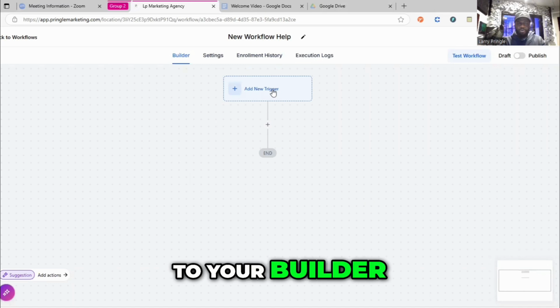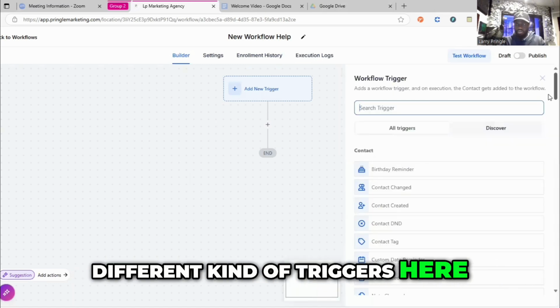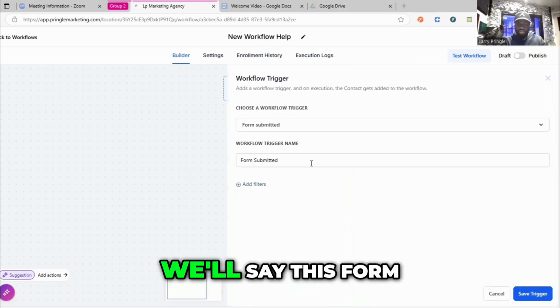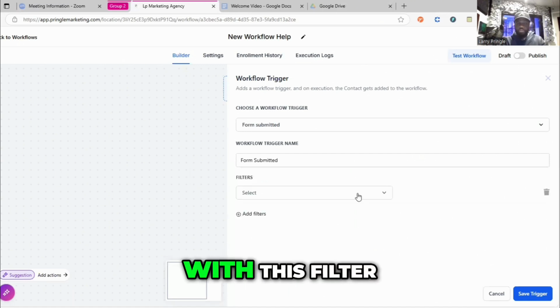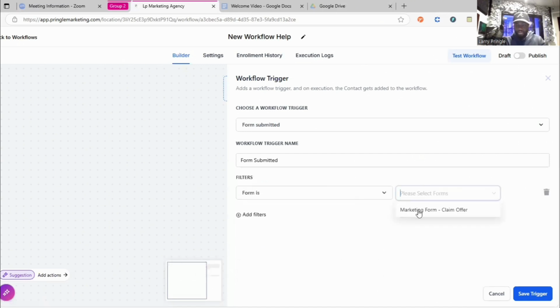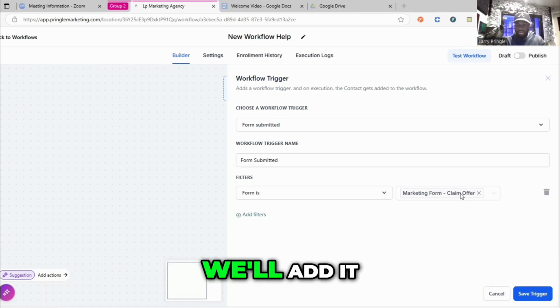Once you come over to your builder, you'll go to your triggers. It'll give you all different kinds of triggers here. We're going to go all the way down to submit form. We'll say this form is here. So now we'll add a filter. With this filter, we'll say this is a form. And then we'll have it as what we had here, the marketing claim. So now our form is here. We'll add it from our funnel.